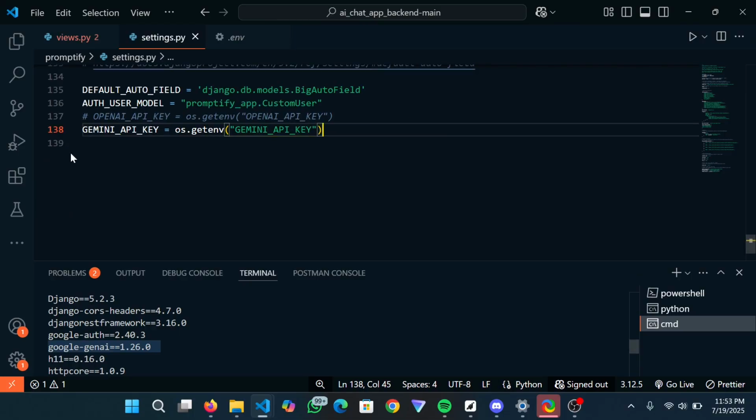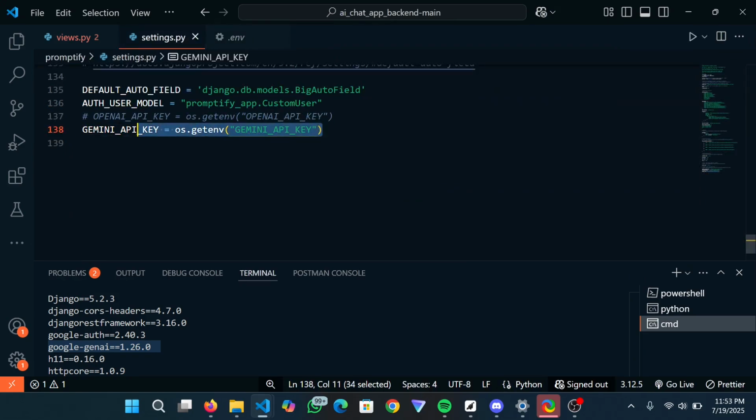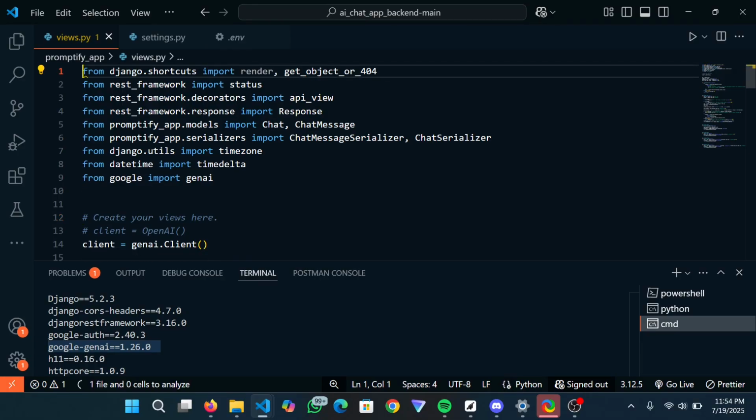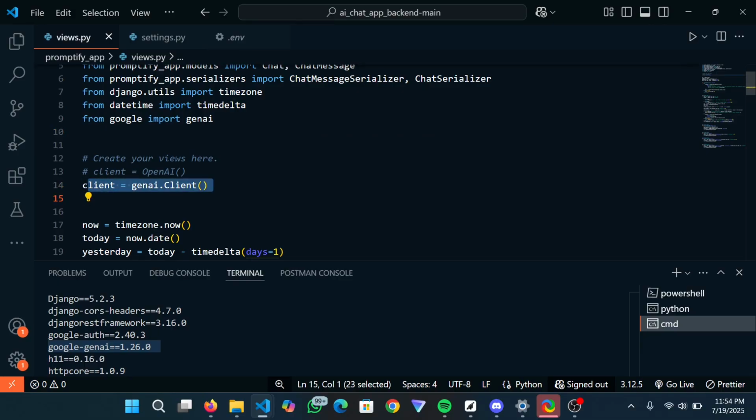Back to our code now. We've added our API key to the env file, and now we have access to our API key in the settings.py file. Back to the views.py, you have to make sure you get Google from genai. Let's remove OpenAI, we don't need OpenAI now. You also have to add this client, because it is this client that gets the API key. So you must add this, very, very important.